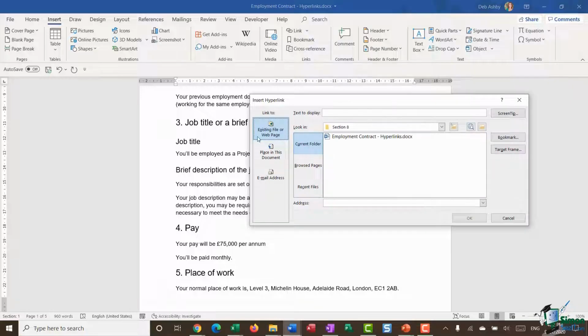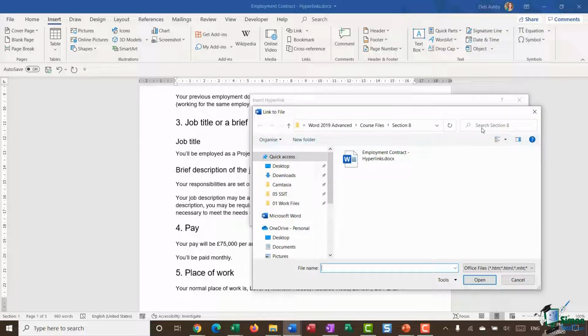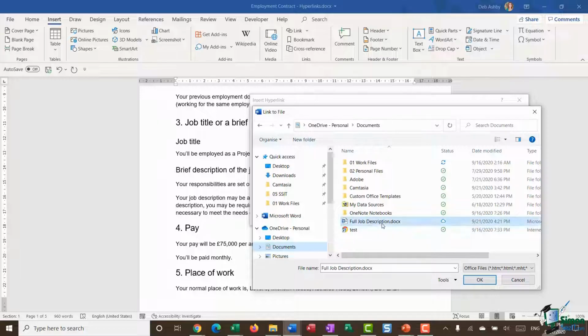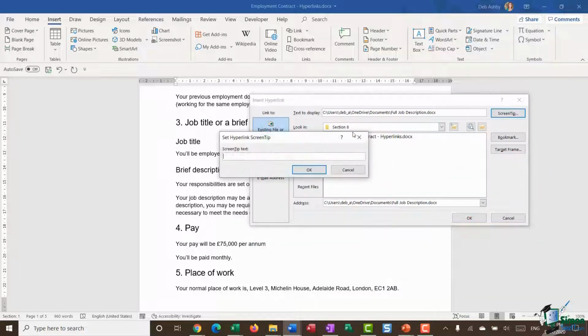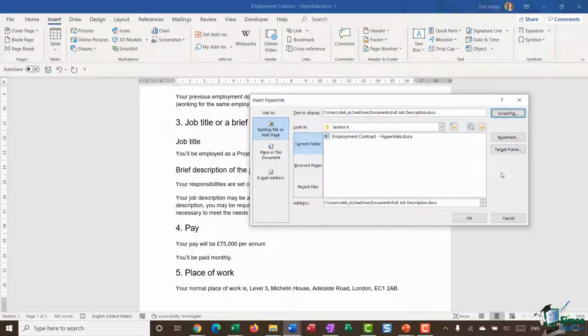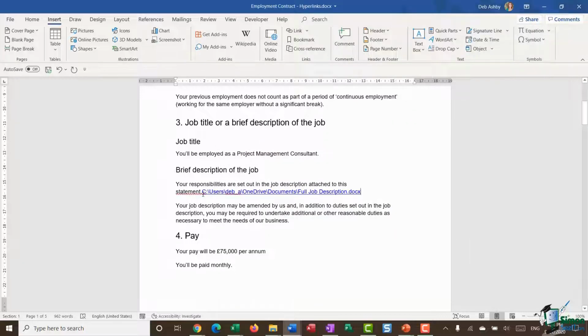And we're going to stay on the same option, existing file or web page. But this time we're going to browse to find the file that we want to link to. So I'm going to click on the browse for file icon. I can see my document sitting just here, so I can select it, click on OK. I'm going to add a screen tip that just says full job description, click on OK again, and OK, and there we go.